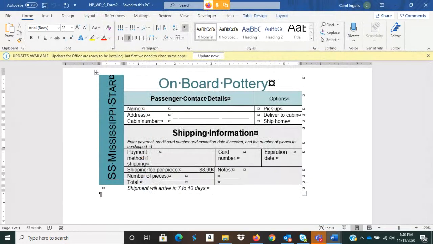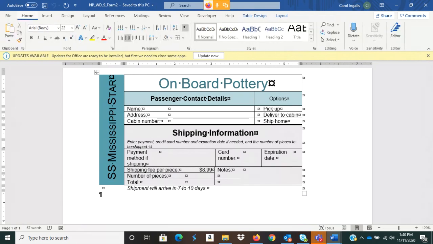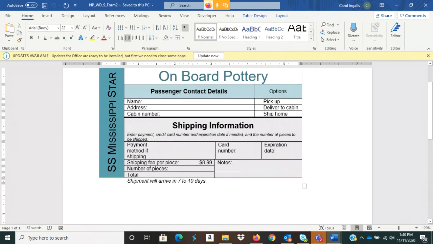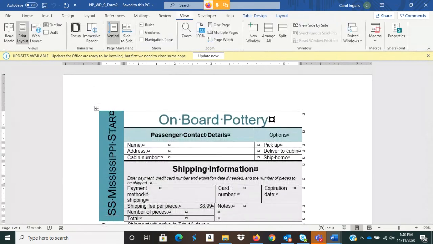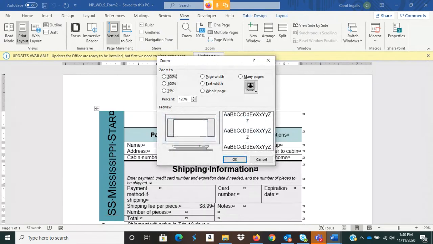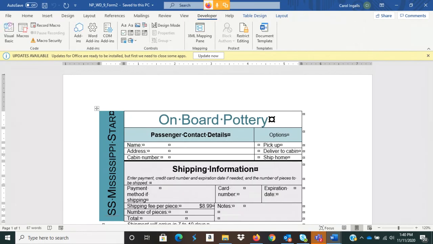All right, and then again, you'll look up here, your Developer tab is already located here. So I'm going to go ahead and click on that, because that's what we're going to be using. However, we do need to make sure, we'll go to our Home tab, make sure that your Show Hide button is selected, and also go to View and do Zoom and put it at 120% if it's not already. And then just click OK there. All right, so then we're going to go back to our Developer tab.